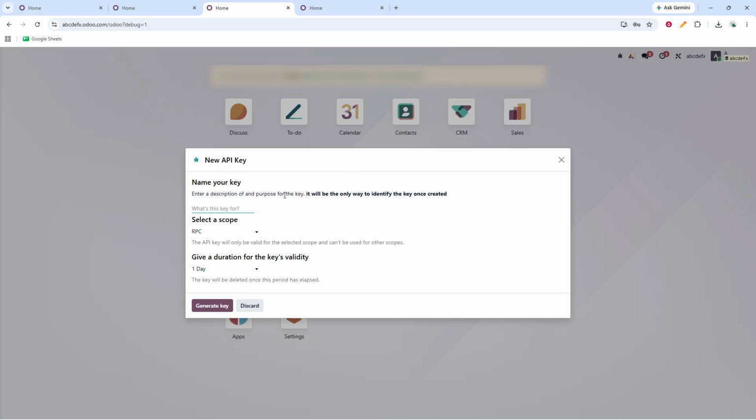In the new API key window, begin by entering a name or description for the key. It's a good idea to choose something clear and recognizable so you can remember what the key is used for later, especially if you create more than one. Next, under Select the Scope, choose the scope you need, such as RPC. The scope determines how the key will be used, so make sure you select the option that matches your integration or application requirements. After that, go to the section labeled Give a duration for the key's validity.